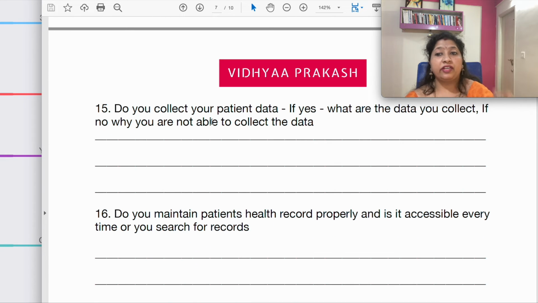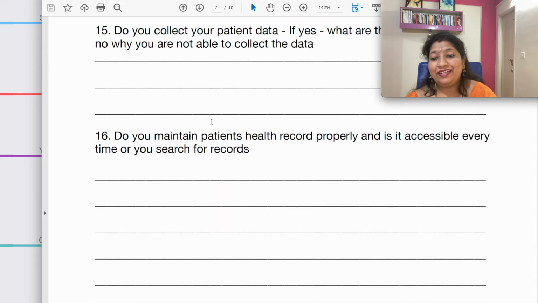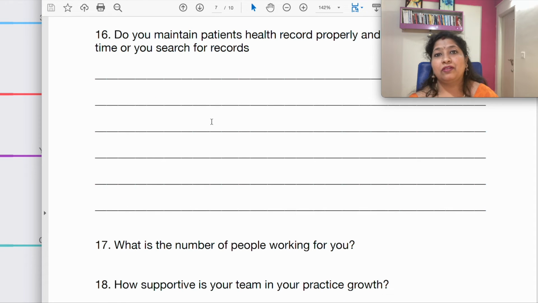Do you collect your patient data? If yes, what data do you collect? If no, why are you not collecting the data? Do you maintain patients' health records properly, and are they accessible every time, or do you search for records? That means you will be firefighting. You will keep them somewhere, or your staff keep them somewhere. When you ask for it, they go and search. That is a waste of time for you, because there is no process in keeping the data properly. That will give you insight into where you can save your time.